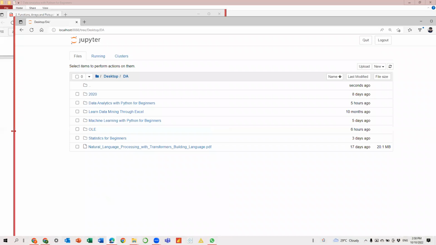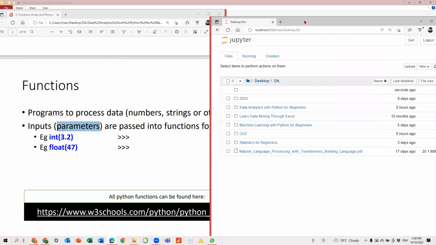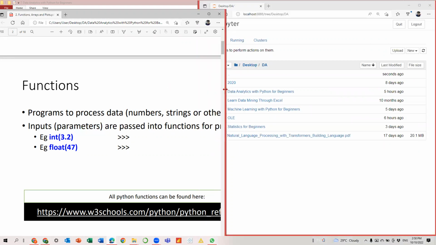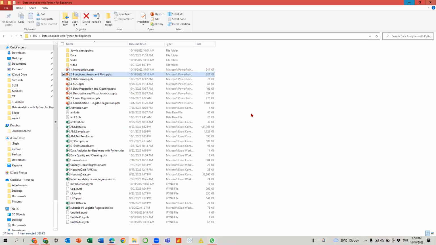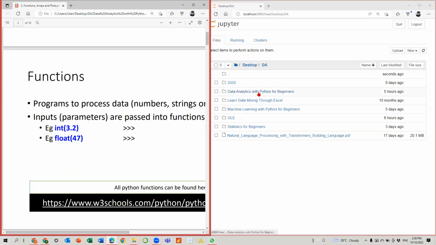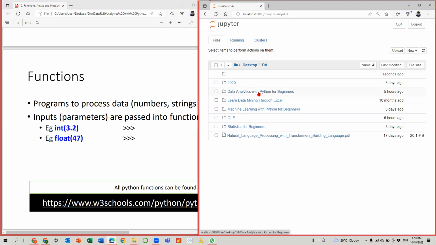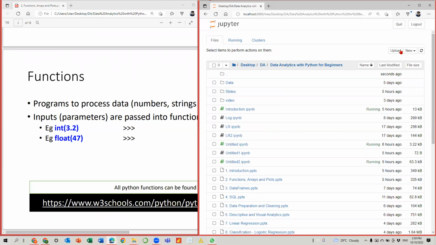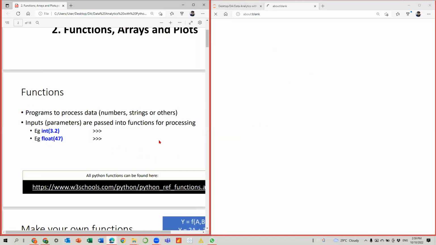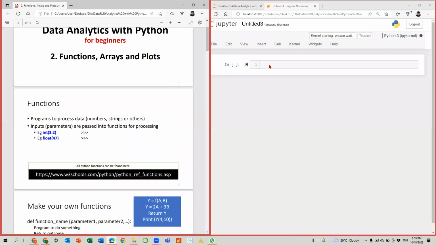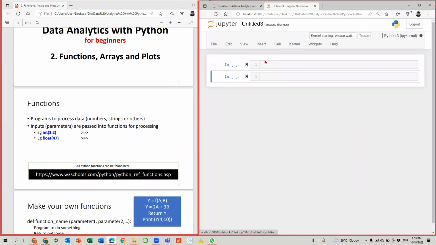As usual, the slides will be on the left, and then the program will be on the right. All right, so we'll go to Data Analytics with Python. Let's create a new Python file. Go to New, and then Python 3. All right, let's add more rows.